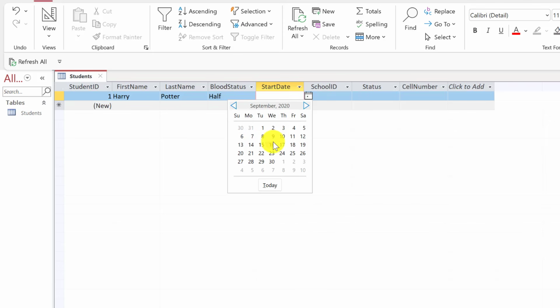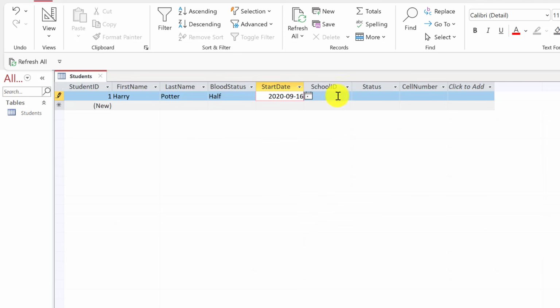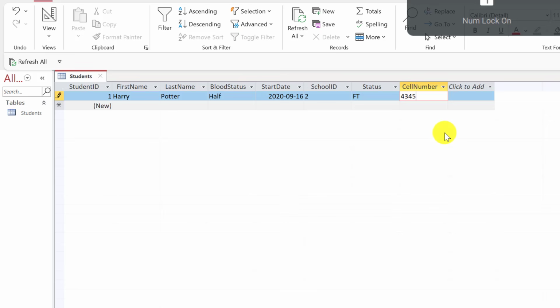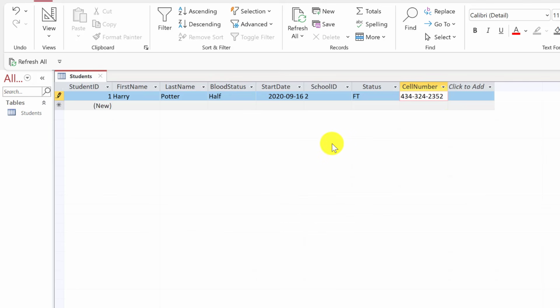I'd have to go back. I'm just going to pick a date for this example. School ID, I know in my other table it's going to be 2 when we pick it here, and the status will say full-time, and cell number, we'll just make one up. I'm going to bring in some different information here in a moment, and I'll just do some random. So that's how we do an entry in this view.